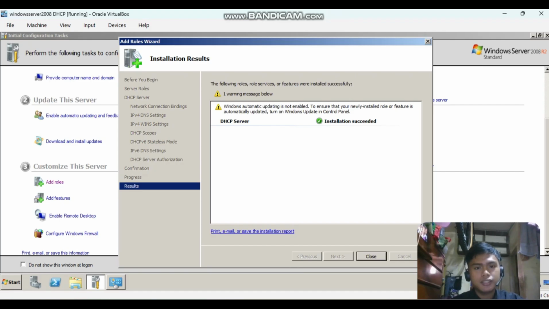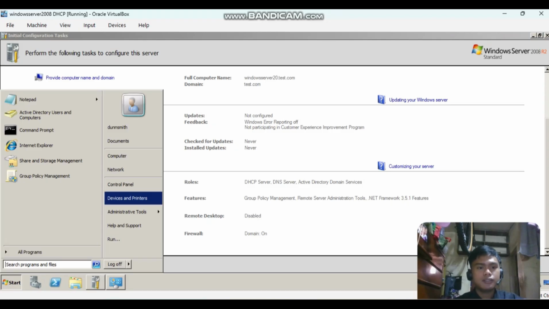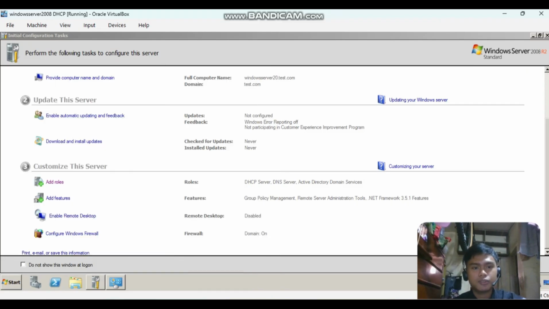As you can see, the DHCP server has now successfully been installed. Keep in mind that if we did the same procedures, but not as a domain administrator, instead of being installed successfully, it will be installed failed. Then let's close this. Let's now proceed to making scopes for our DHCP network.